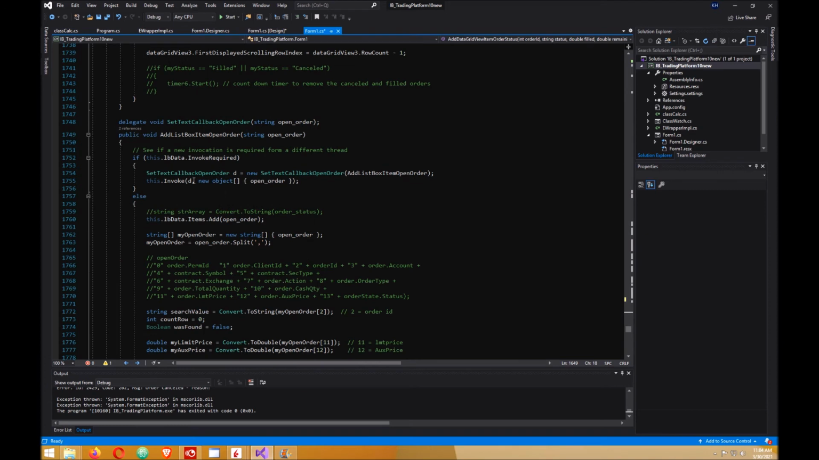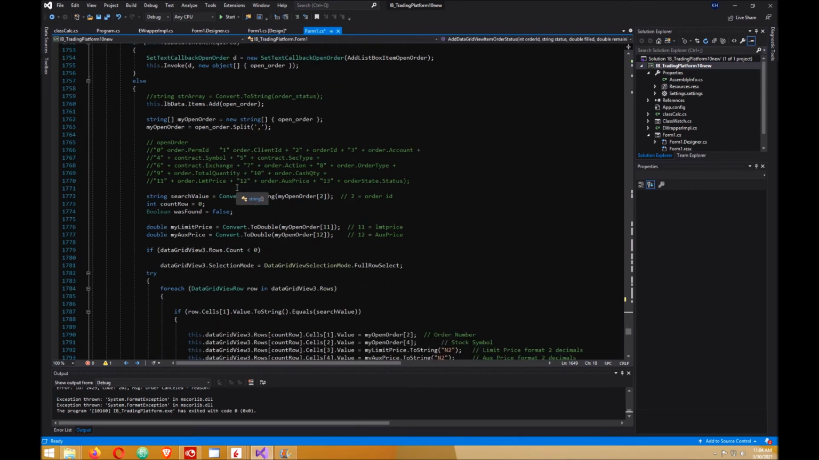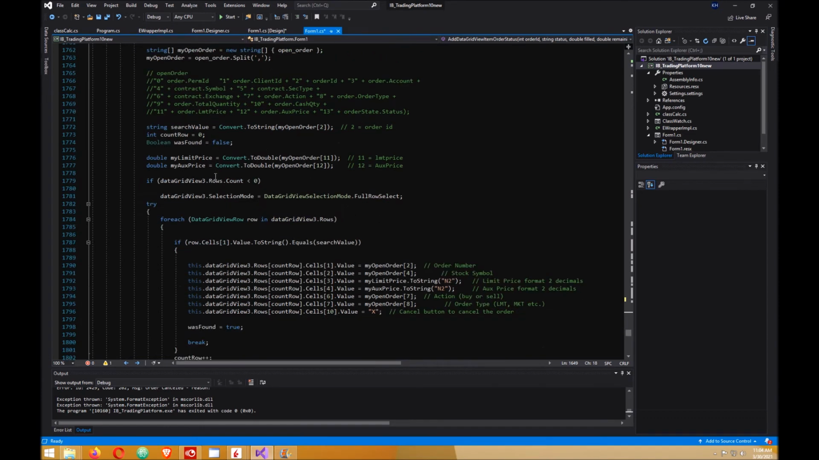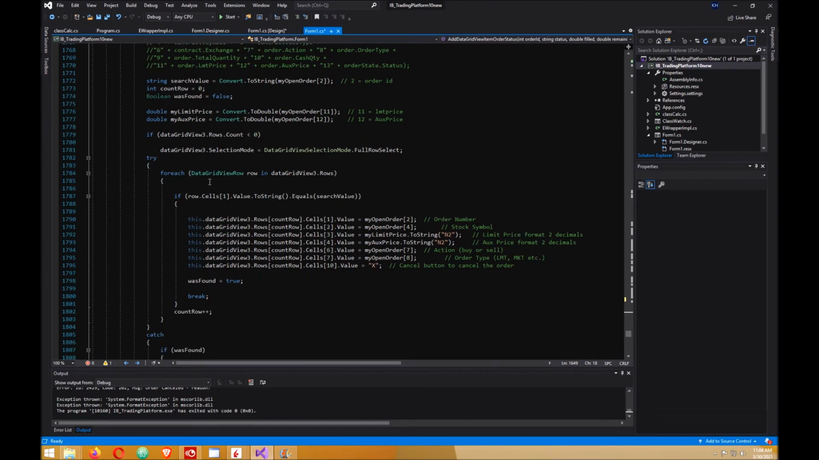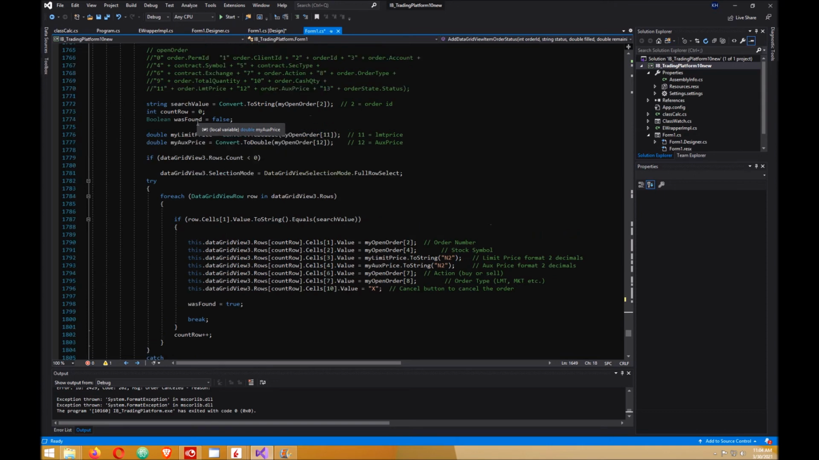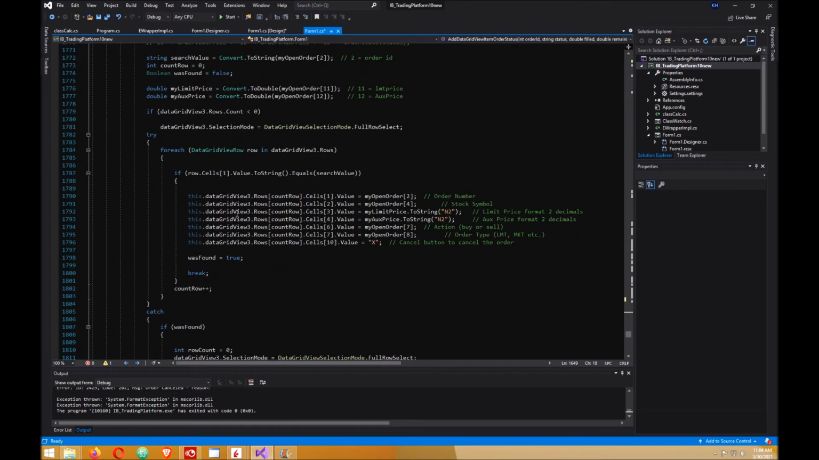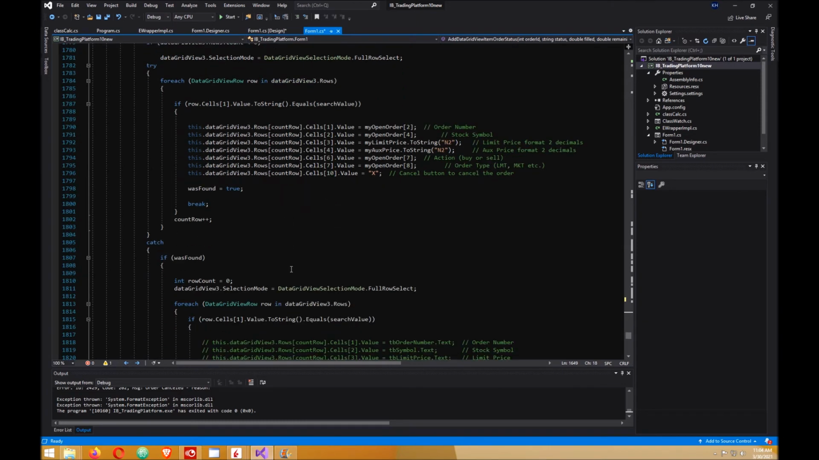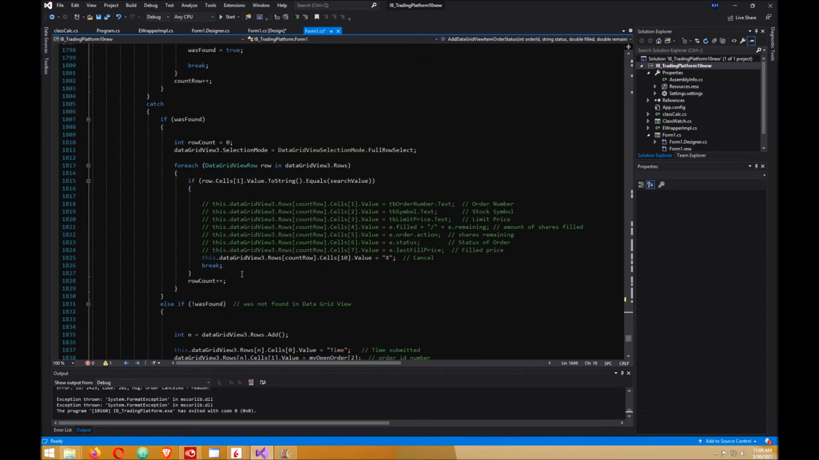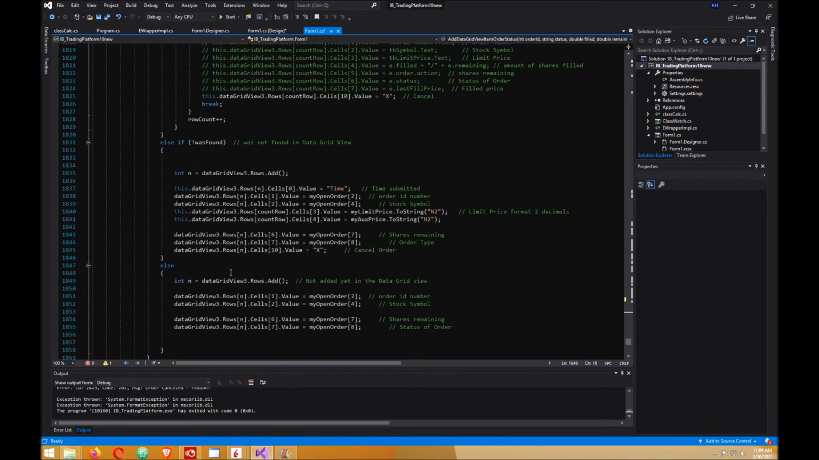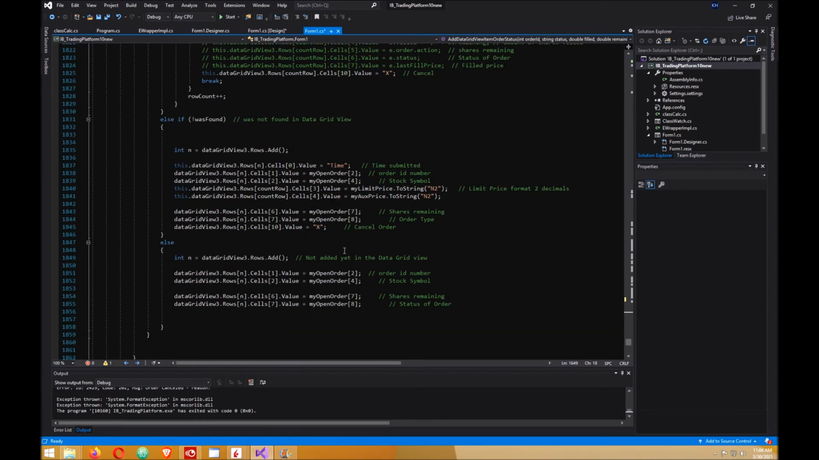Next thing you want to do is do another delegate void for your open order, and then create this method here and put all this information in there. Basically the same thing as the previous method for the order status. So I'm not going to go through this in detail, but I left a bunch of comments here at the end to tell you what each thing does.